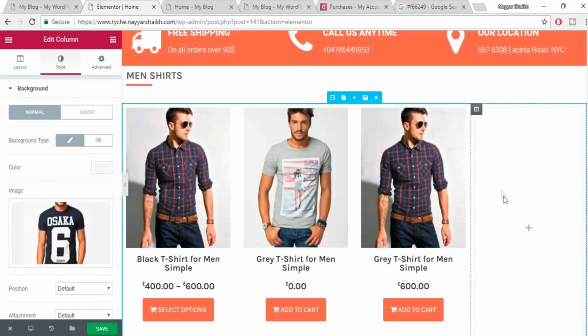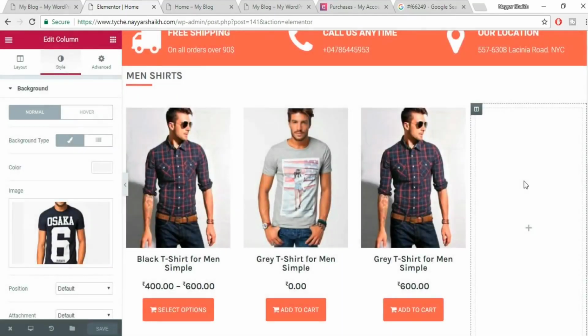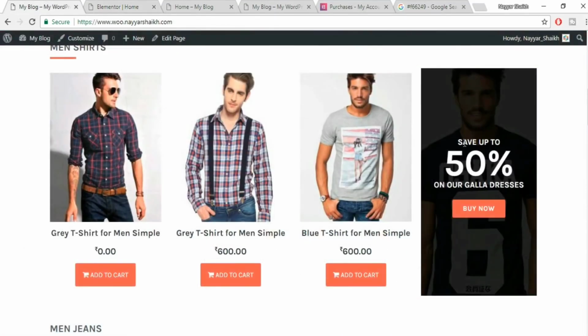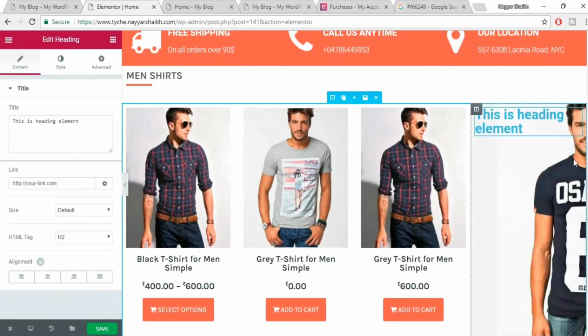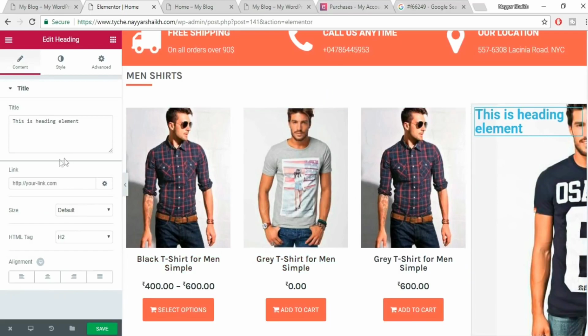Okay, we cannot see that because nothing is added in this column. So first click on save, and let's add something in this column so that we can see the changes. Come back over here. As you can see, there is some text, some heading over here. So let's add some heading, drag this heading under this column. And as you can see, when we did that, we can see the image much better.